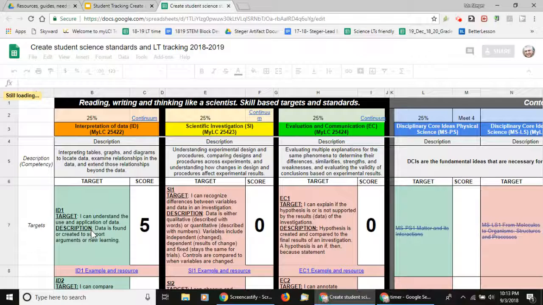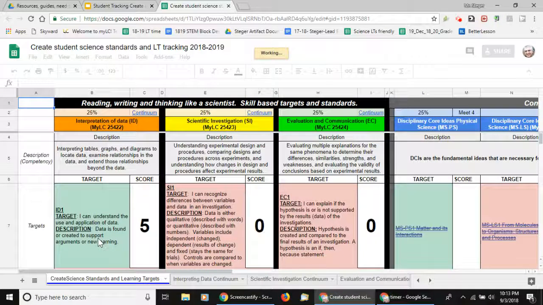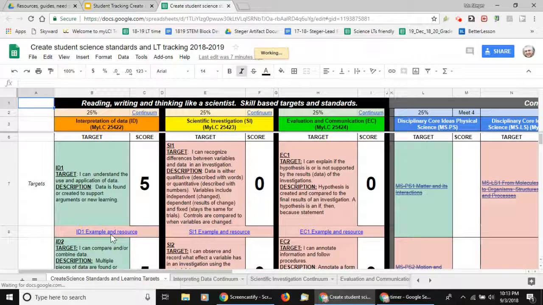So in this case, I'm going to look at ID1, interpretation of data. It's the first target. I can understand the use and application of data. So I've got a 5 down here right now, meaning that if this were a student's, I would have said, hey, you submitted evidence for ID1. I looked at it. You nailed it. You actually go above what I expected you to understand on this. So I'm going to give you a 5. You really understand this. The description will tell you what that target's all about. So in this case, data is found or created to support arguments or new learning. That gives you an idea of what that target's all about.